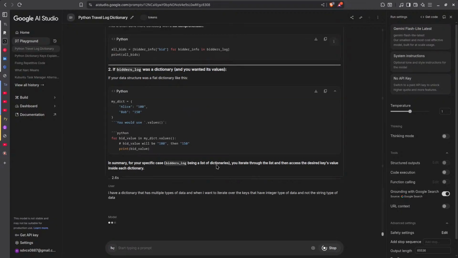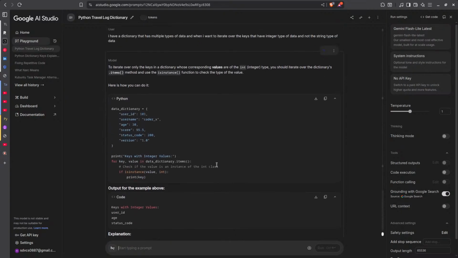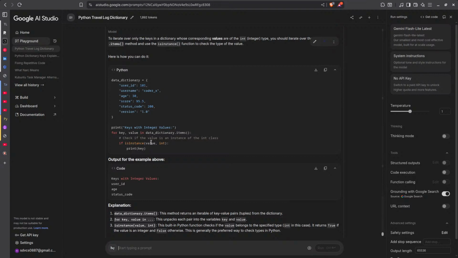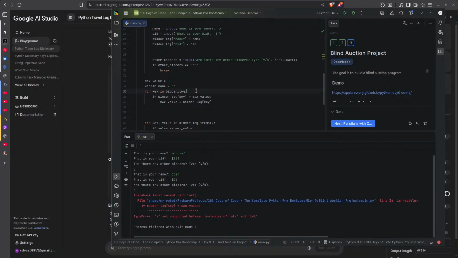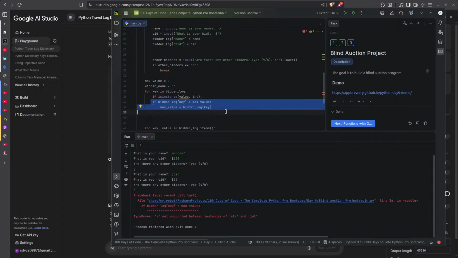Okay, see, there is a solution for this. It iterates over only the keys in the dictionary whose corresponding values are the integer type. You should iterate over the dictionary's items method and use the isinstance function to check the type of the value. So here we have key and value, etc. So if isinstance value is integer, then we are going to make that work. Okay, so we are checking the value. So we are grabbing this case. Okay, that's very interesting.